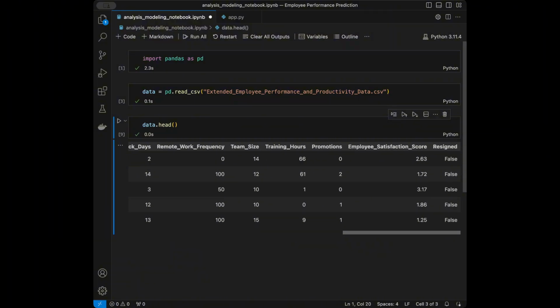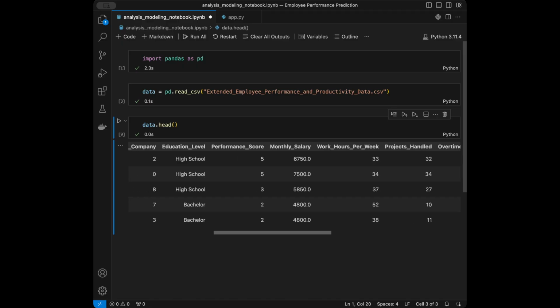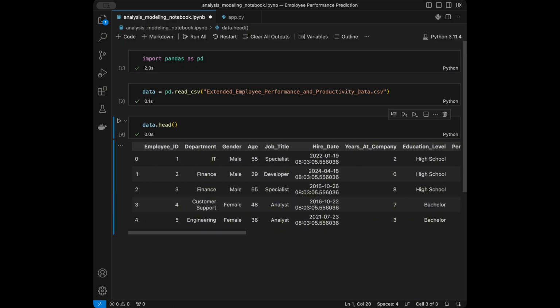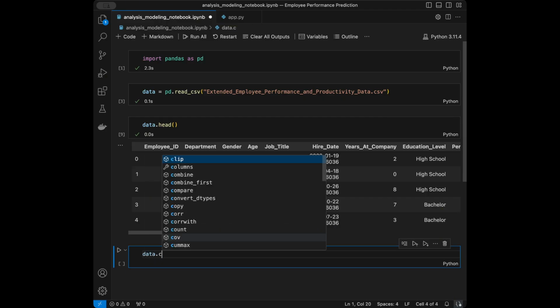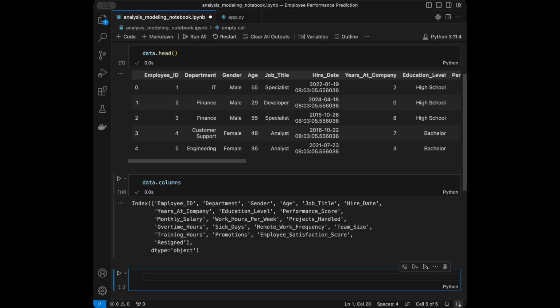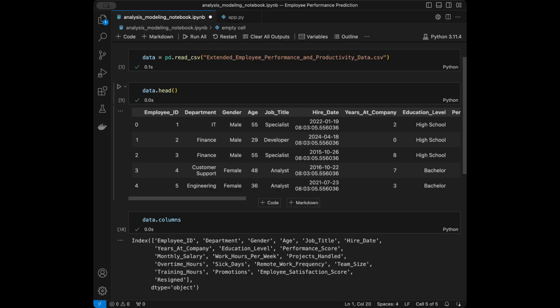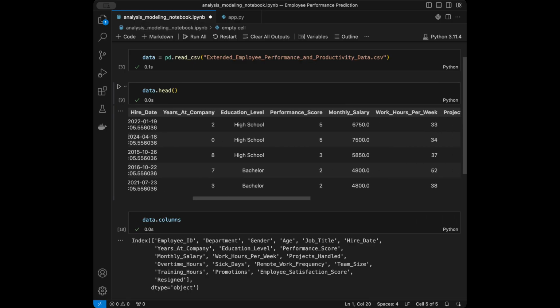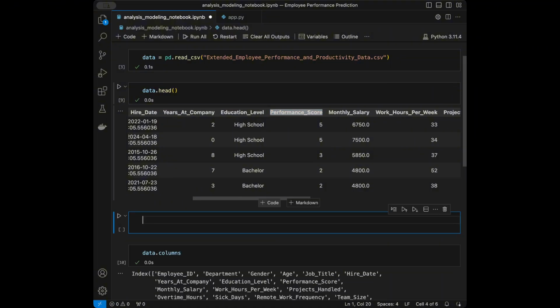So I'm going to start by just taking a look at the data. Next up, I'm going to be deleting some of these columns. We can reach the data column like this, and we have the column list in here. But I'm going to take a look at the target column we have, performance score. So we are going to be trying to predict the performance score.